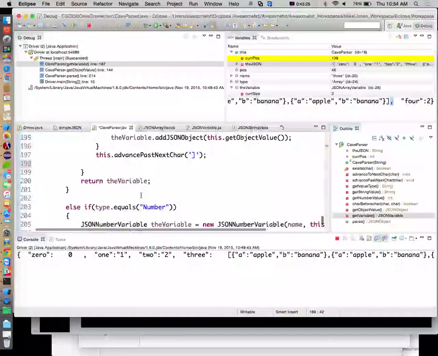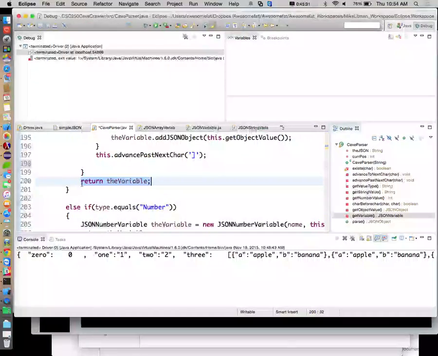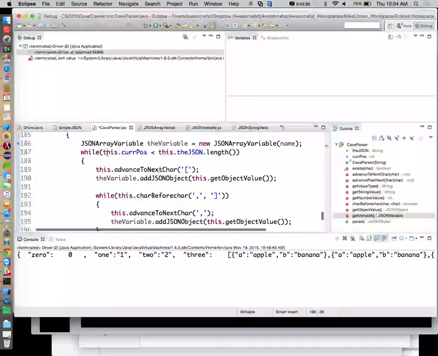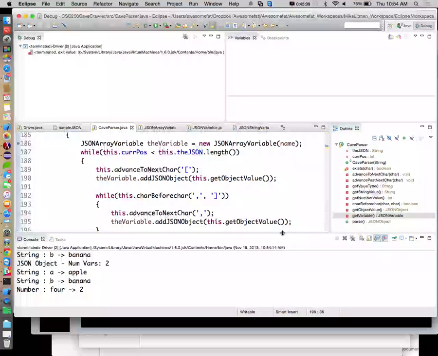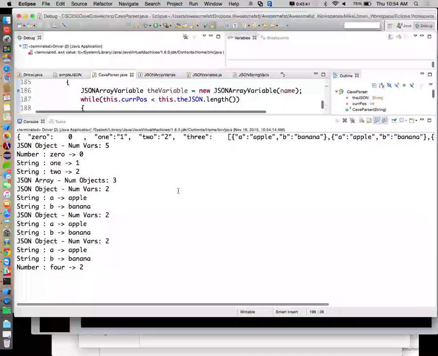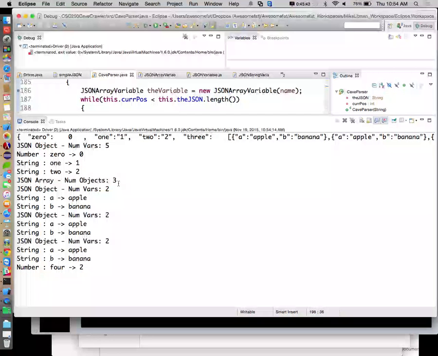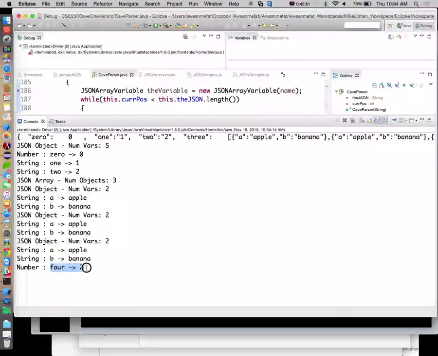All right, so if we move this guy right back up, let's stop the program here. This guy goes back into there. That'll break us out of that loop. So now it should do what we wanted to do. So here's our JSON array. There's 3 objects in it. First guy has 2 elements. Second guy has 2 elements. Third guy has 2 elements. And then we get our last variable, which is 4 and 2.